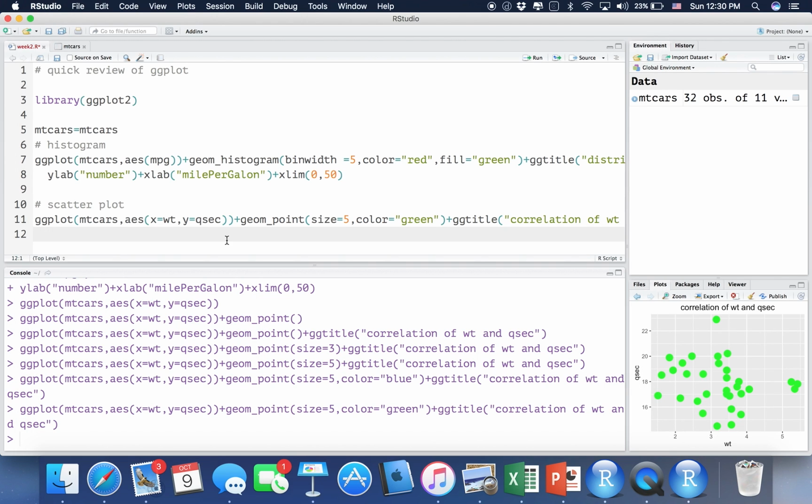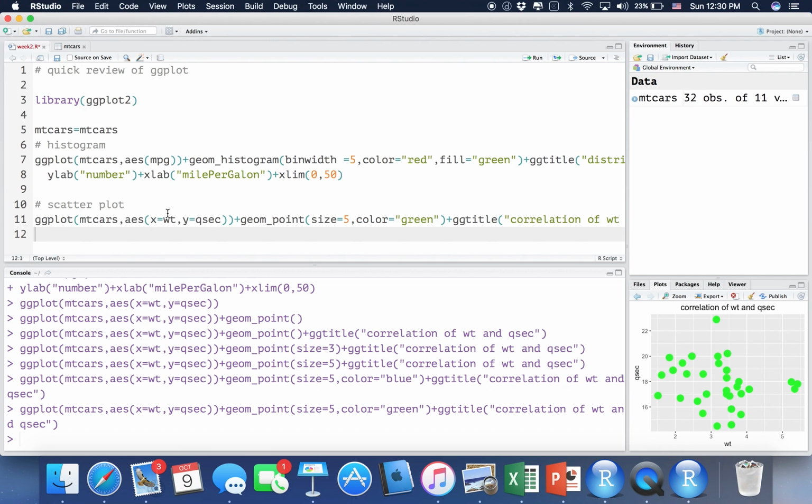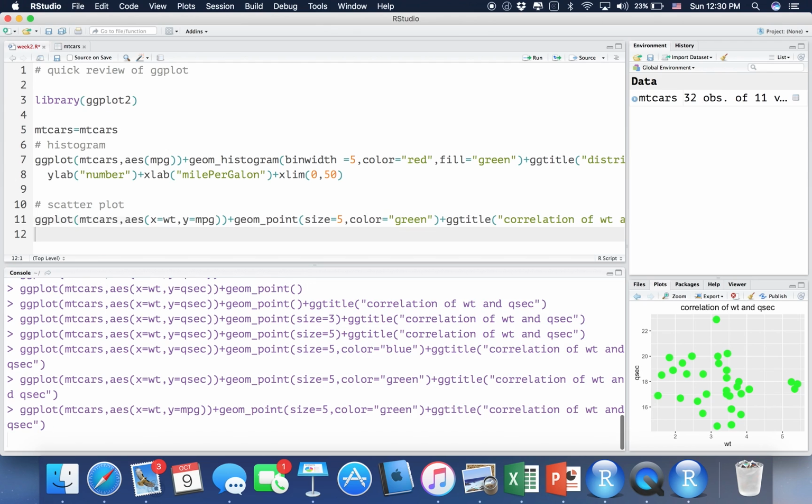Now, we saw that there's no correlation between the weight and qsec. Do you think there's any kind of correlation between the weight of the car and MPG? Maybe. We can test that out. See how simple it is. All right, I'm going to keep WT as the x-axis of my scatter plot, and I'm going to change qsec to MPG. And let's run the same line of code.